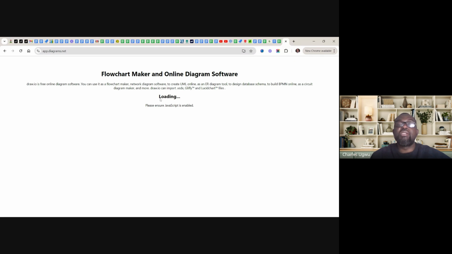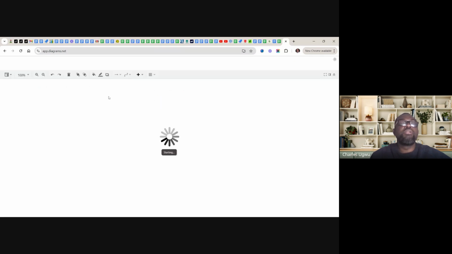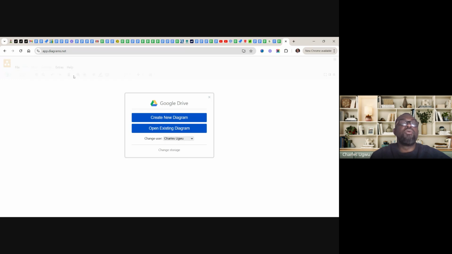As you can see, it's loading. So when you type draw.io and hit the button, it's going to bring you to this page called app.diagrams.net. It's the same thing. So if you see this, don't say, oh, this is no longer draw.io. It's the same thing. It's navigating you to the main workplace.